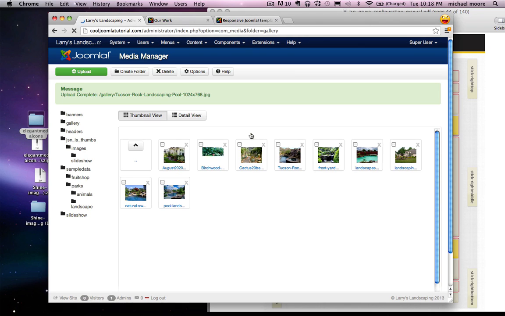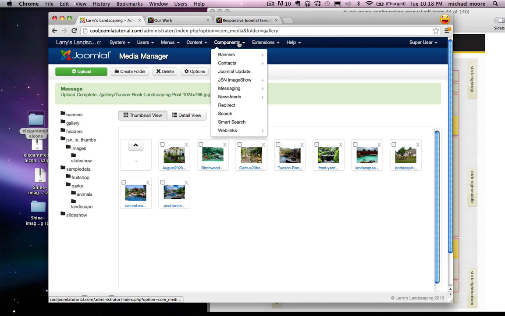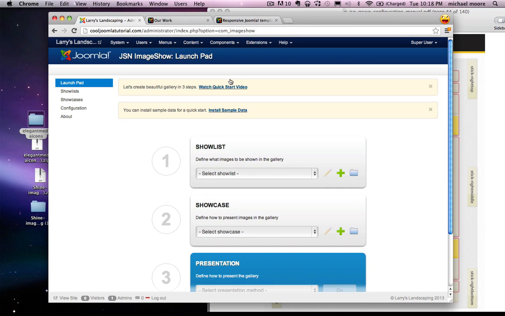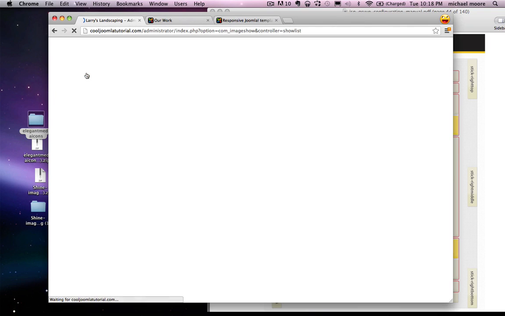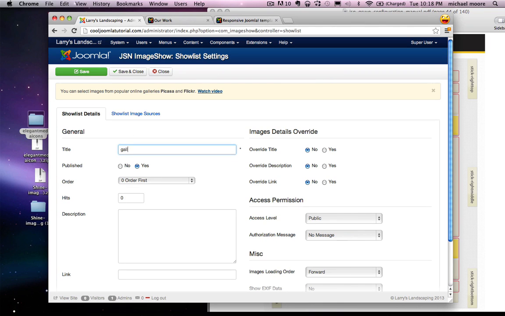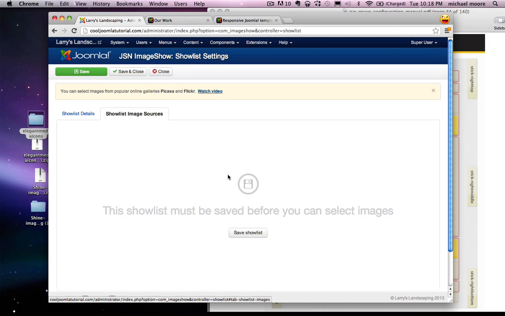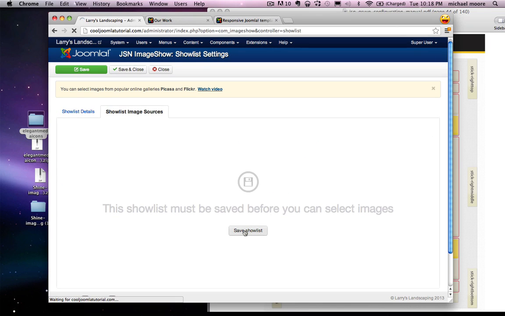All right, next let's go to Components, and let's click JSN Image Show. And then we want to make a new show list. So let's click Show List, and click New. And I'm just going to call this one Gallery. And then I'm going to click Show List Image Sources, and I'm going to click Save.